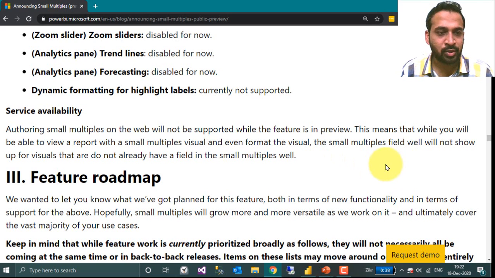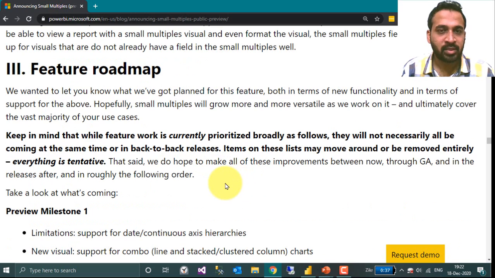This means that while you will be able to view a report with a small multiples visual and even format the visual, the small multiples field well will not show up for visuals that do not already have a field in a small multiples well. In the future roadmap, we wanted to let you know what we have planned for this feature, both in terms of new functionality and in terms of support for the above.